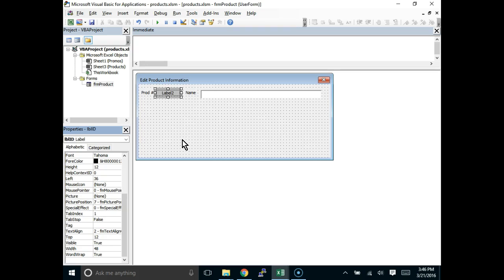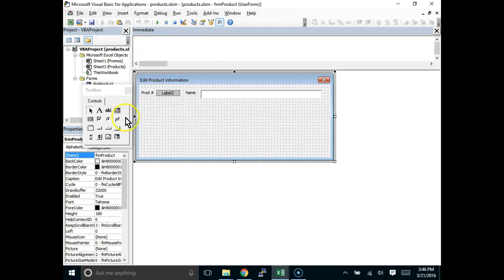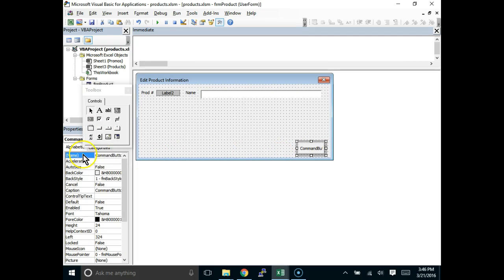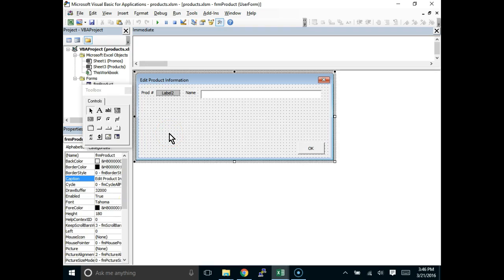All right, let's go ahead and review the one more control that we worked with last Wednesday, and that is the command button. So here's the command button, and we're going to bring that on. It'll just be our OK button. I'm going to change it to CMD OK. The name will be CMD OK, and the caption will be OK.